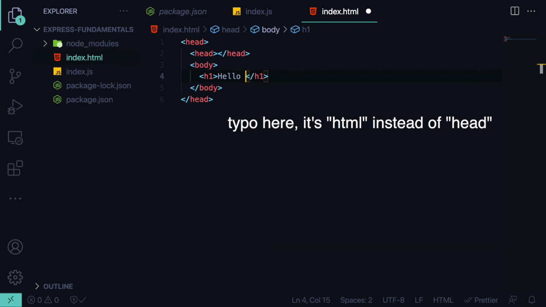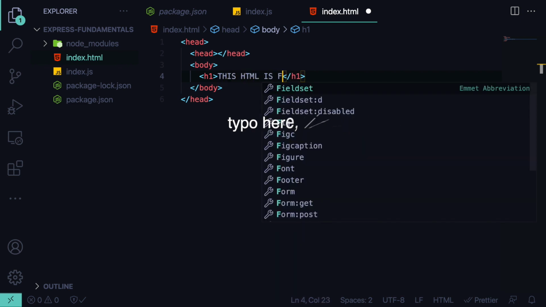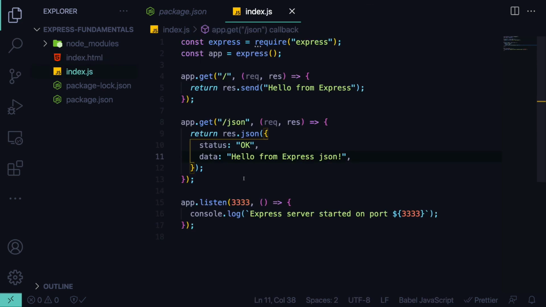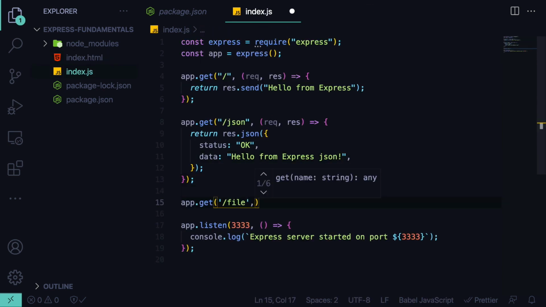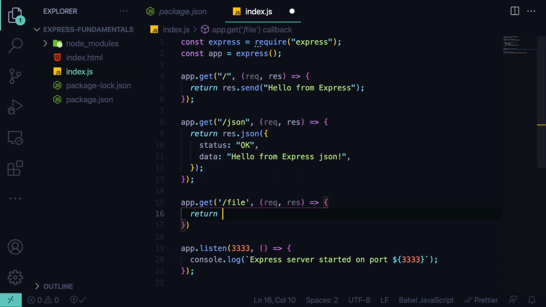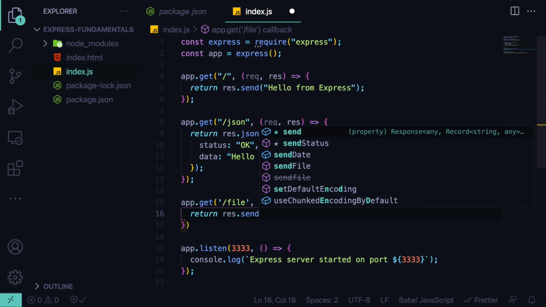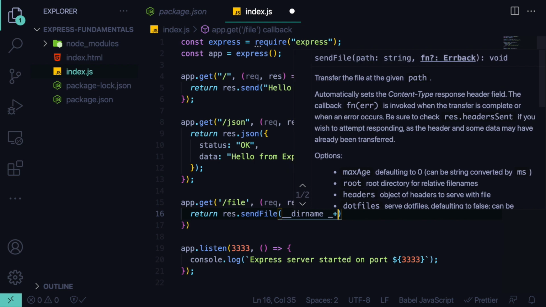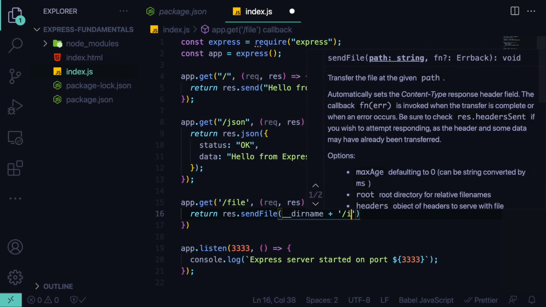And we have our index.html file. Let's go ahead now and create the endpoint. The endpoint will be called file. Same logic, we are just going to return the res object with sendFile, and all we need to do is to provide a path to that file. The file is inside the current directory, so __dirname plus /file.